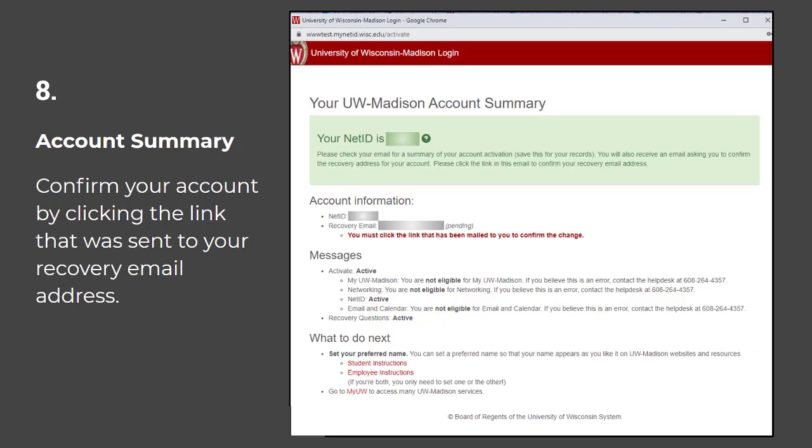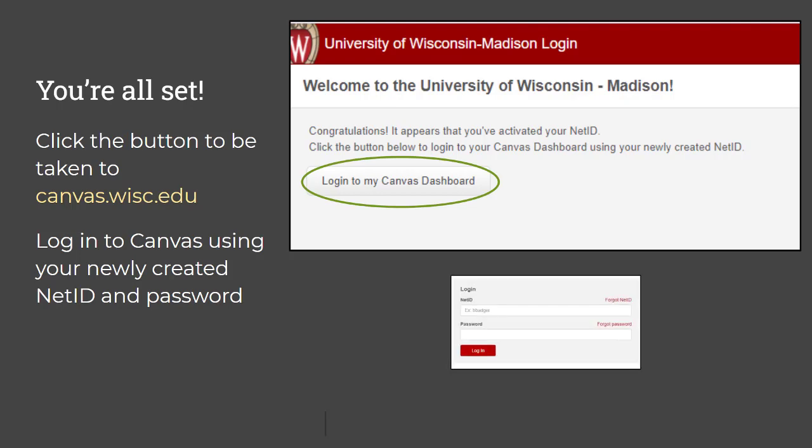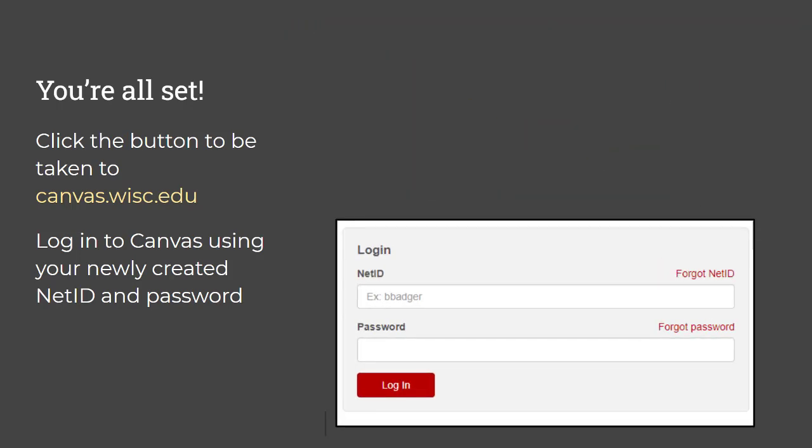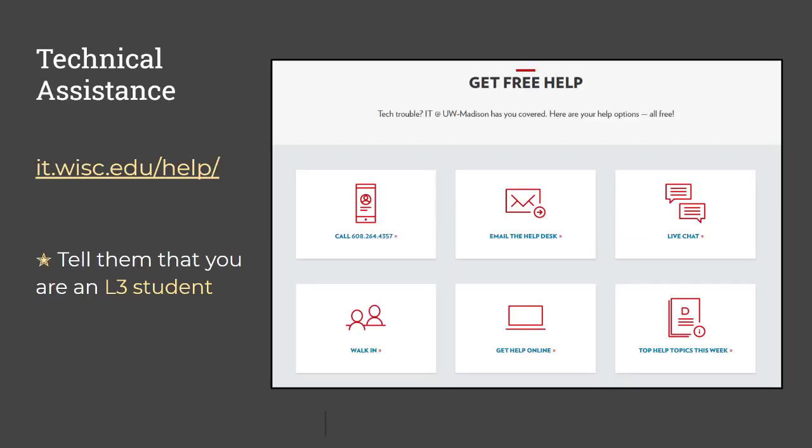Once your account is set up, you will receive this message. Confirm your account by clicking the link that was sent to your recovery email address. You're all set. Click the button to be taken to canvas.wisc.edu. Log into Canvas using your newly created NetID and password. Once there, bookmark the page so that you can come back to it easily. You will see all of the courses in which you are enrolled.